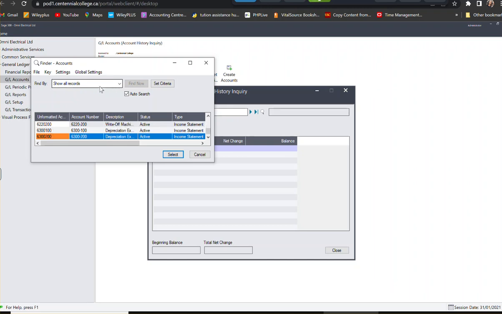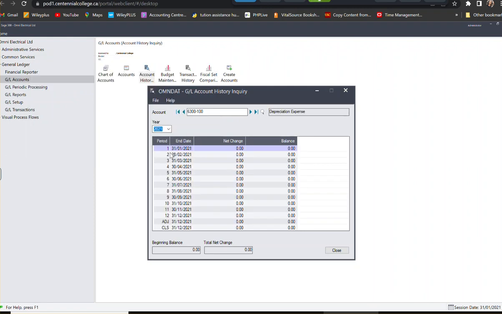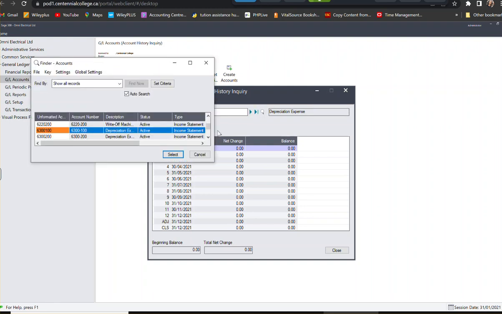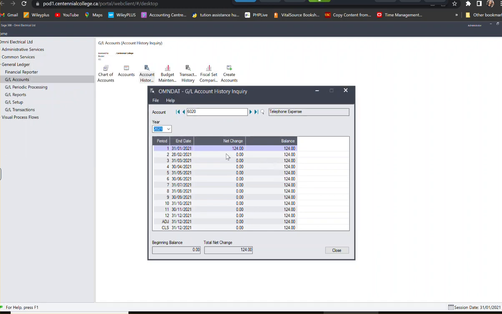I don't know where it is. The next one was 100. Let's see if I have that. If I do the 100, I should have a balance. In this case, we have an inquiry history. There should be a balance. In this case, it is not. Sorry, I'm doing the wrong account. I'm going to go to the finder, 6020. The first one was the one I selected. There's a balance of 164, and that's the balance.